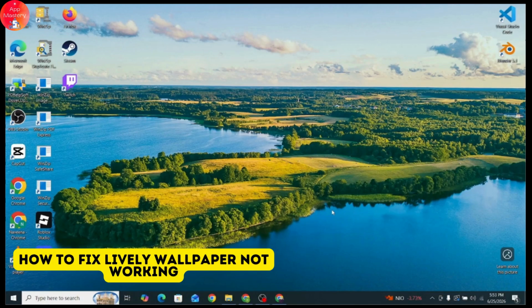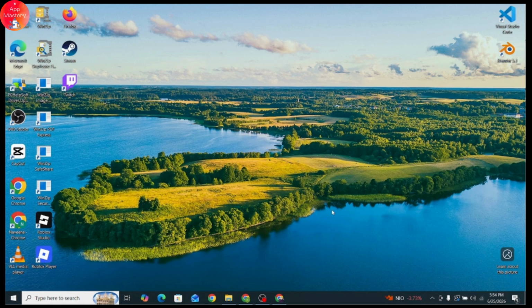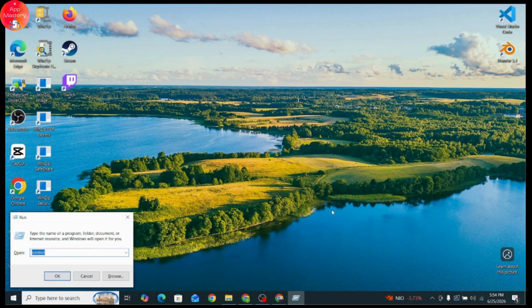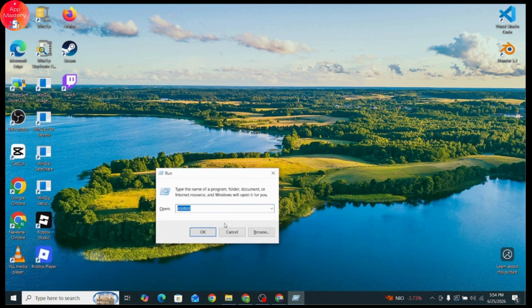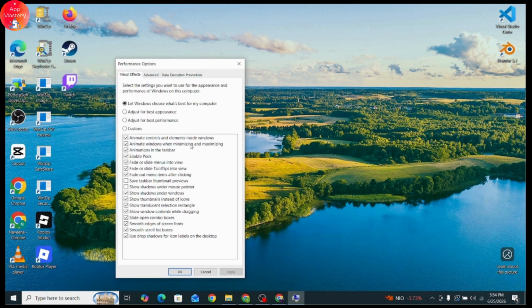How to fix Lively wallpaper not working. So if you want to fix your Lively wallpaper not working, then what you need to do is first, you just need to simply press Windows and R keys together. And here, you need to enter a command, which is systempropertiesperformance.exe and hit the enter. And you will get this kind of interface.